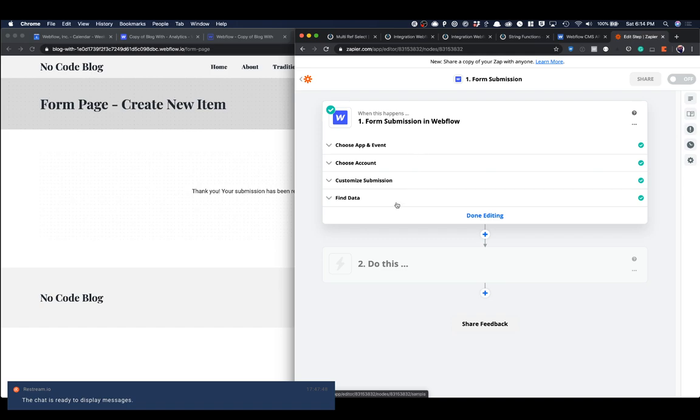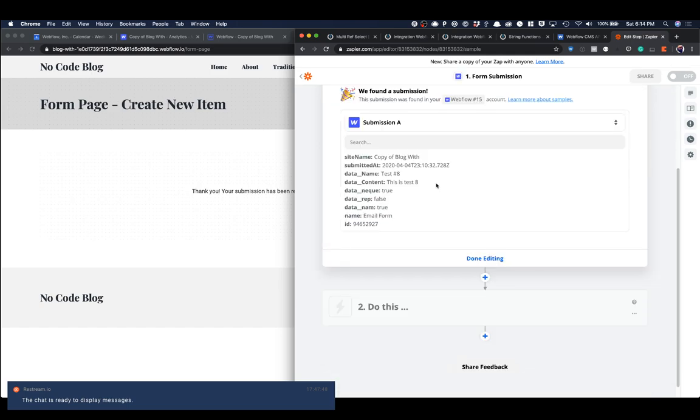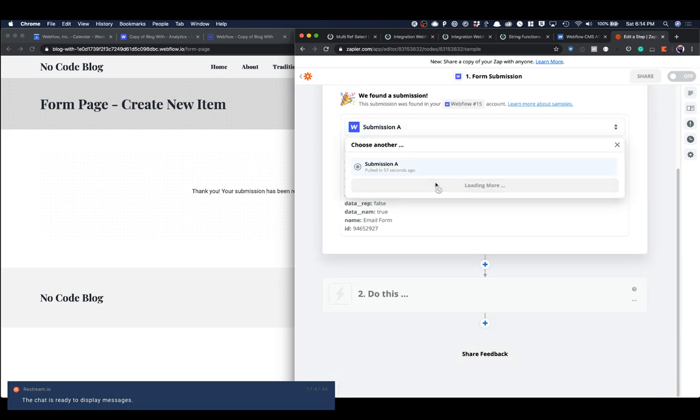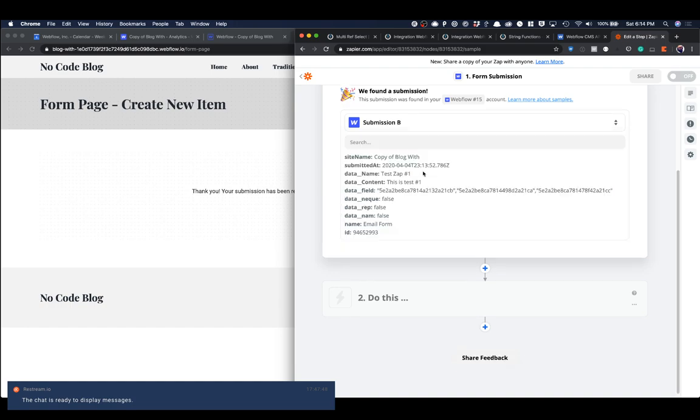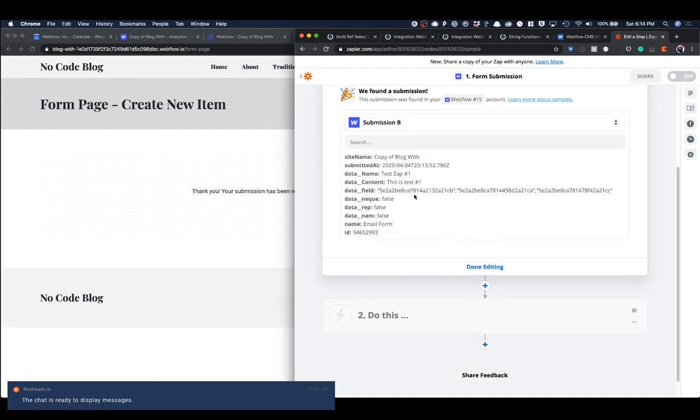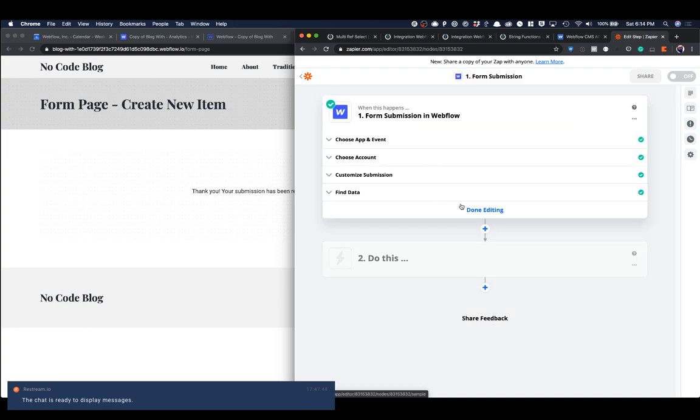So let's, done editing here. Let's come back up here, find data. Let's load more. Oh, and here's this one. Perfect. You can see item ID, item ID, item ID. Wow. And it pulls it in just the way you want. Okay. So you're doing it this way.